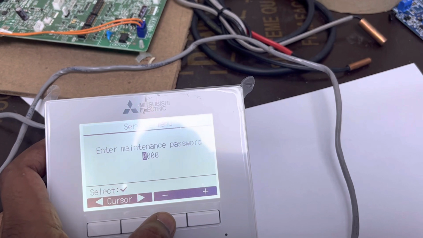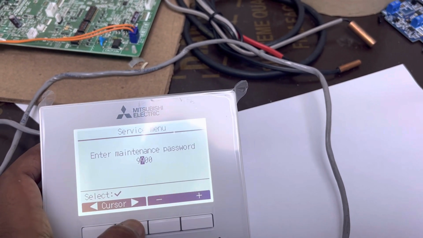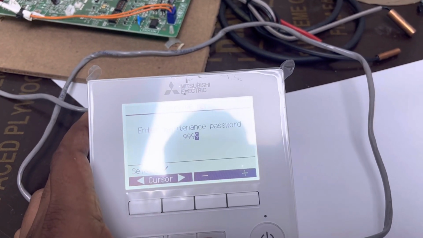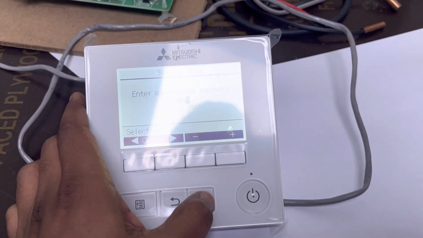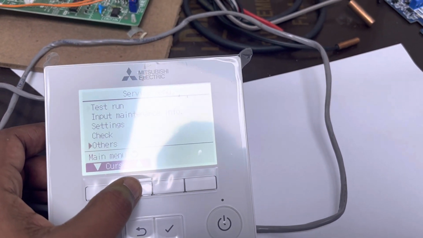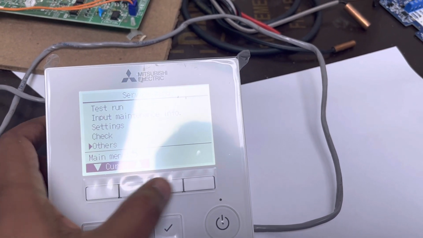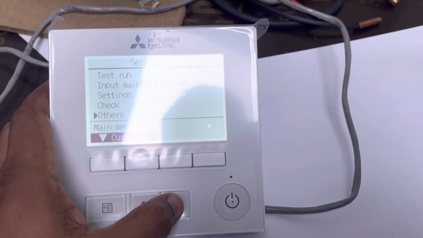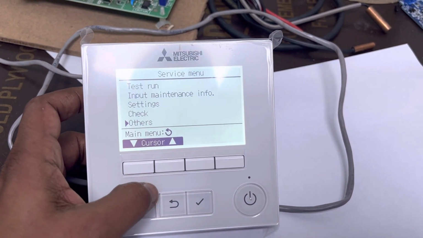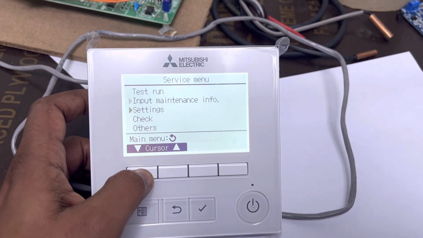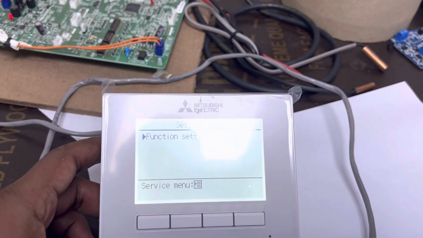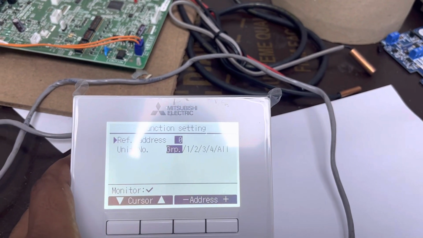Press this 9, go to next, 9 9 9. So make it 9 9 9 9, then press the enter tick mark, and it will go to the next page. Then go to the last option, others, then enter. Sorry, not other settings, go to the settings. The function setting will come, then press the enter button.